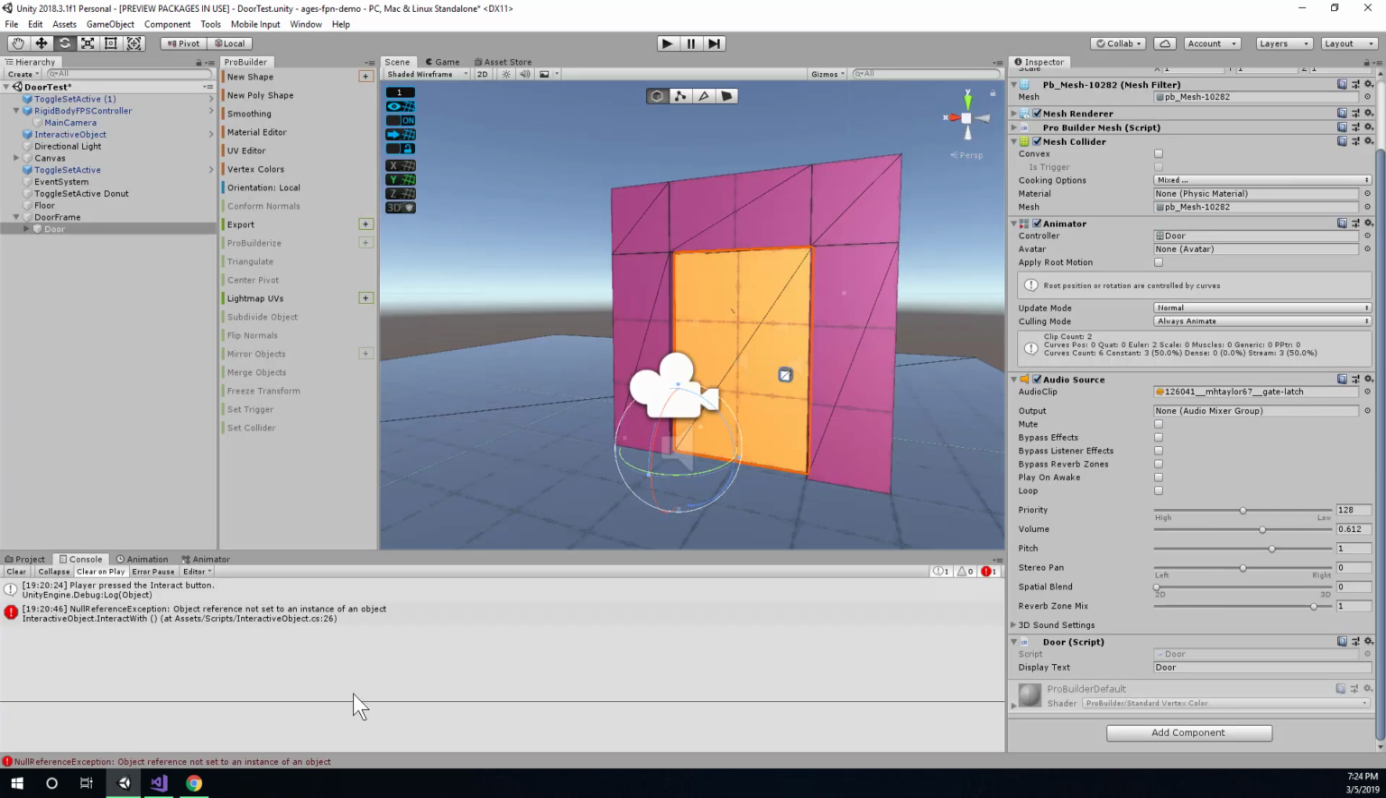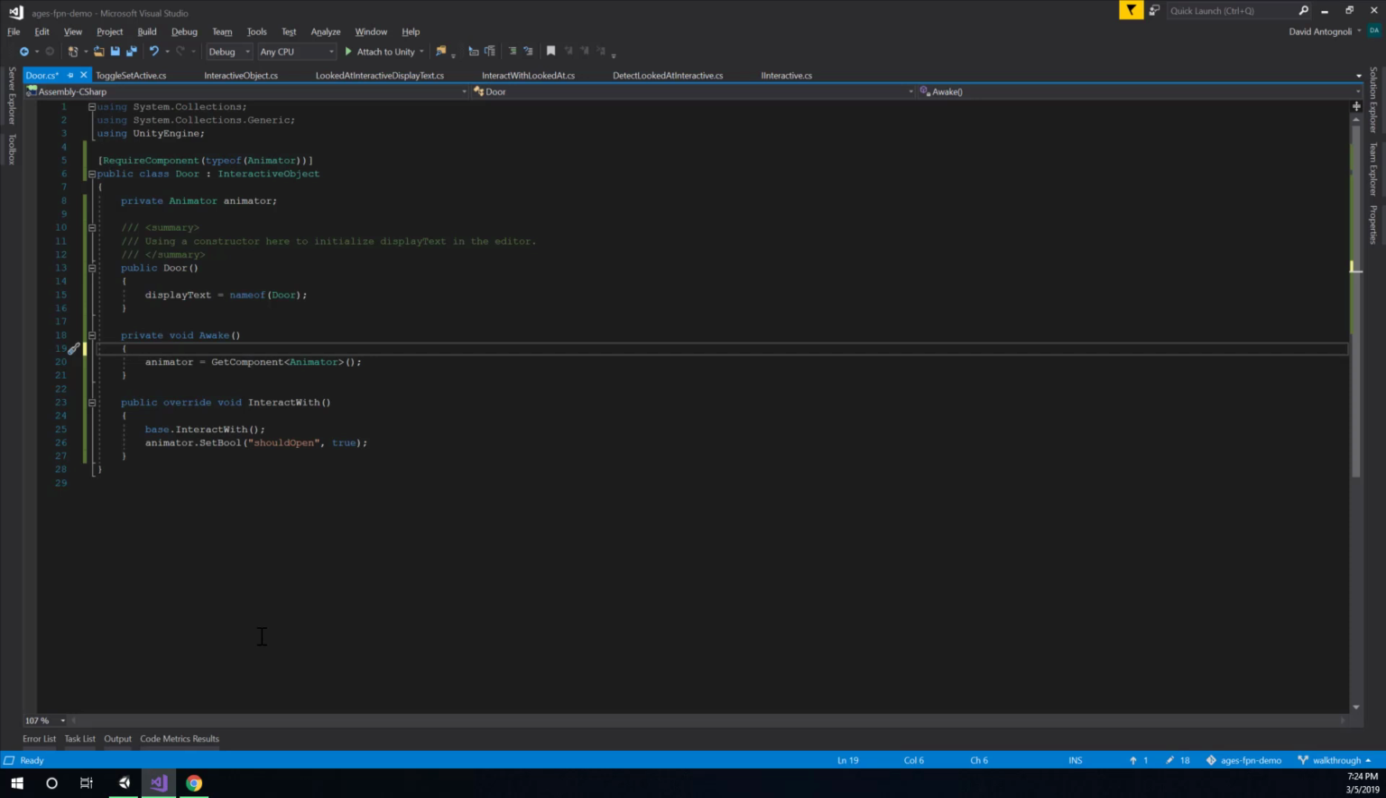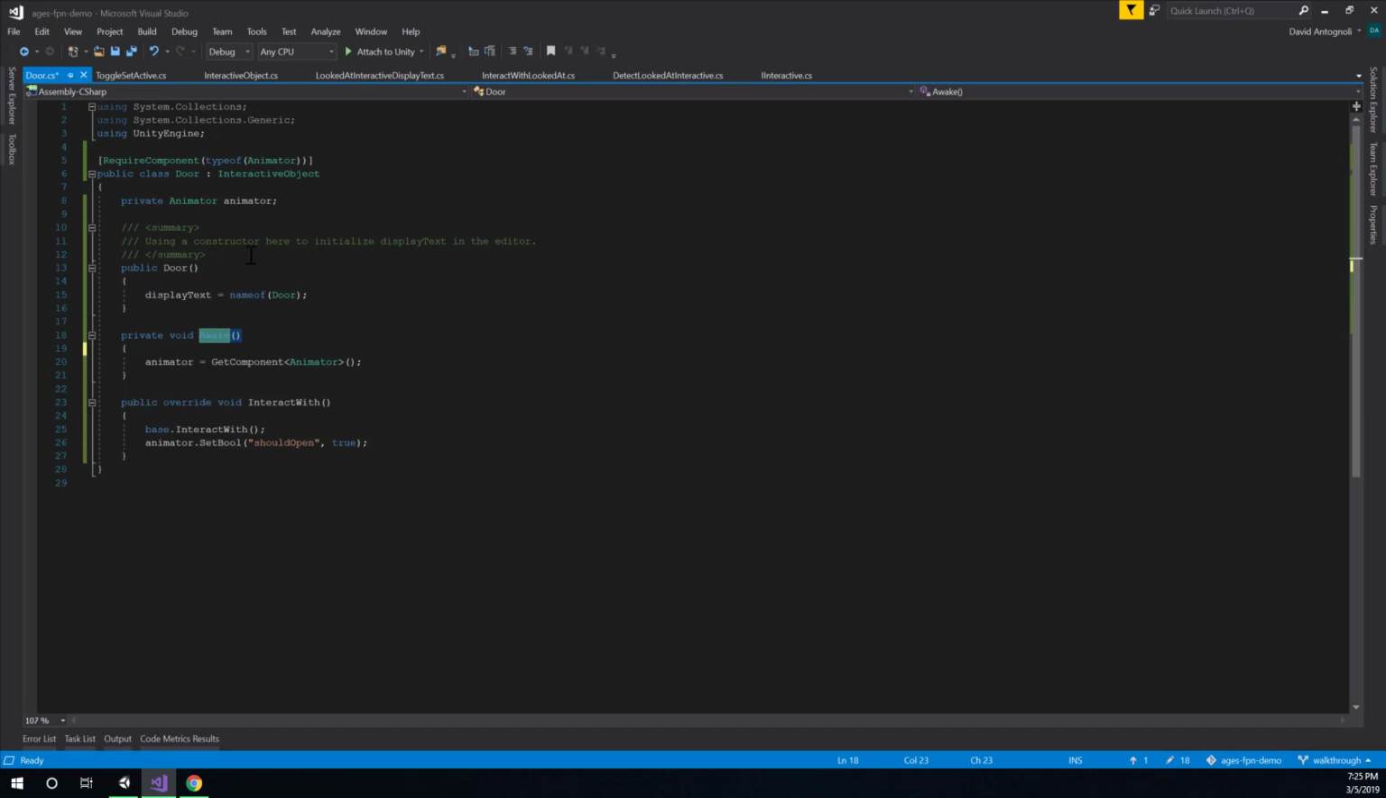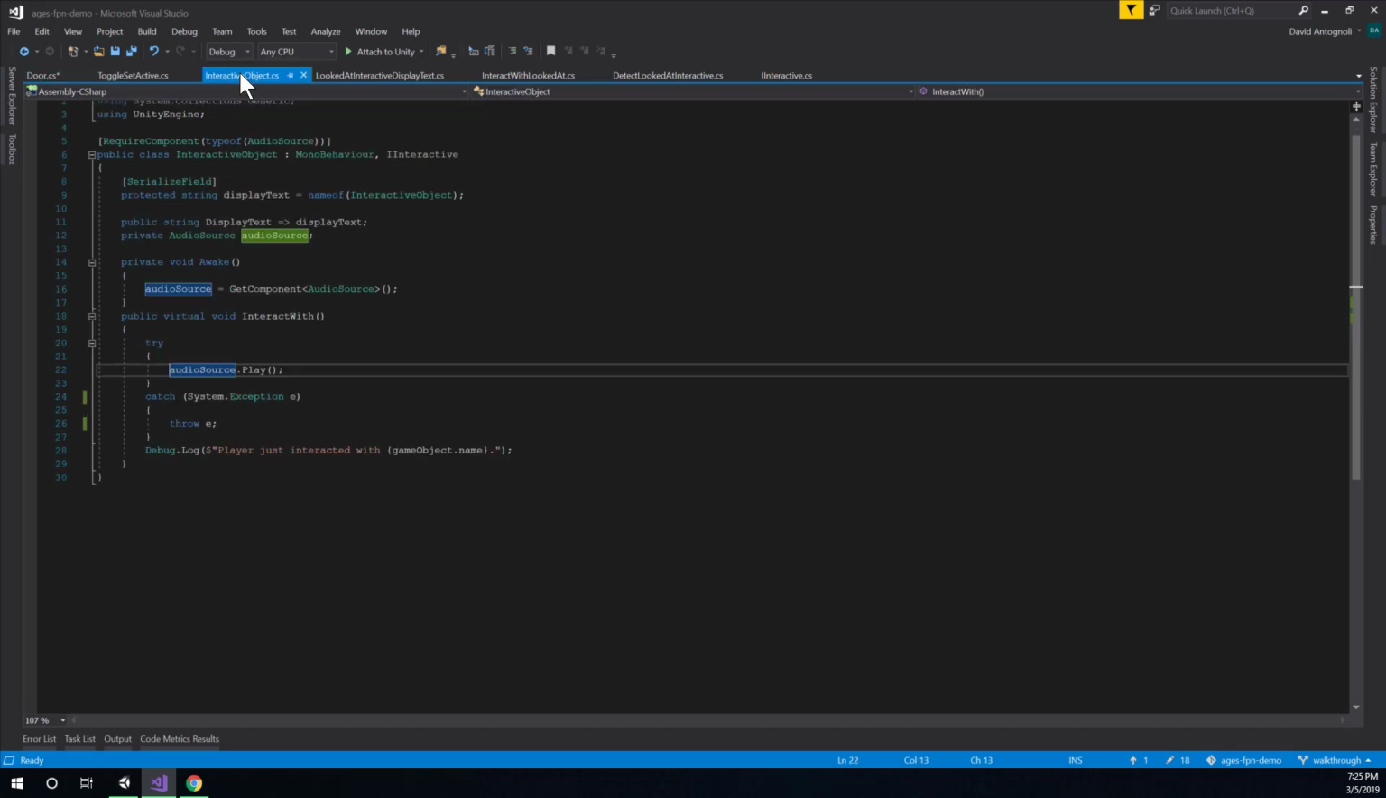Okay, so this is kind of an interesting bug. The problem is because I chose to make this in awake instead of start, we're actually replacing the awake function that we've defined in our parent class here.